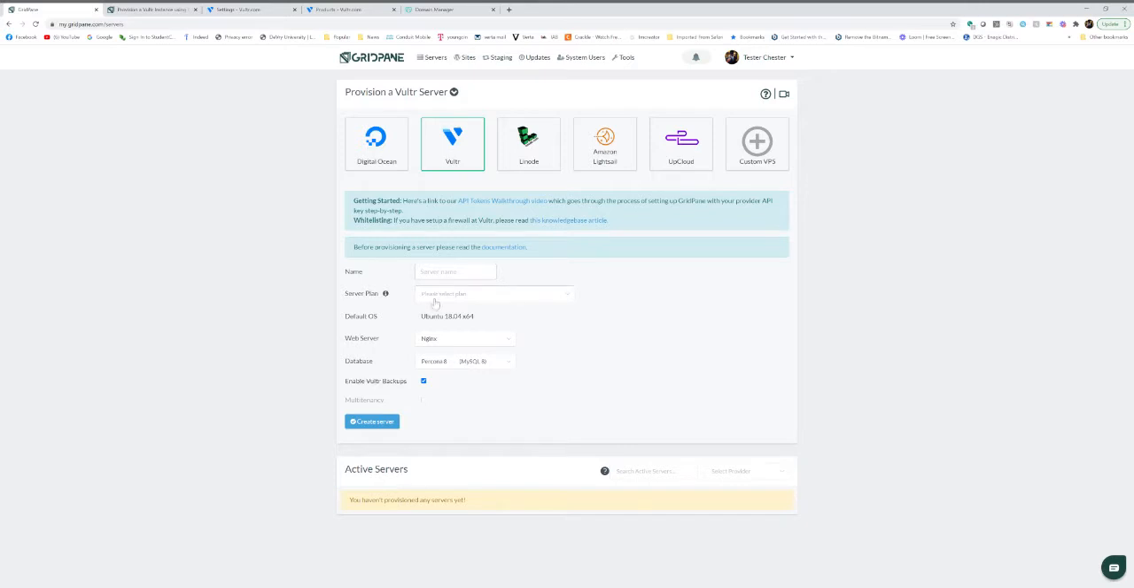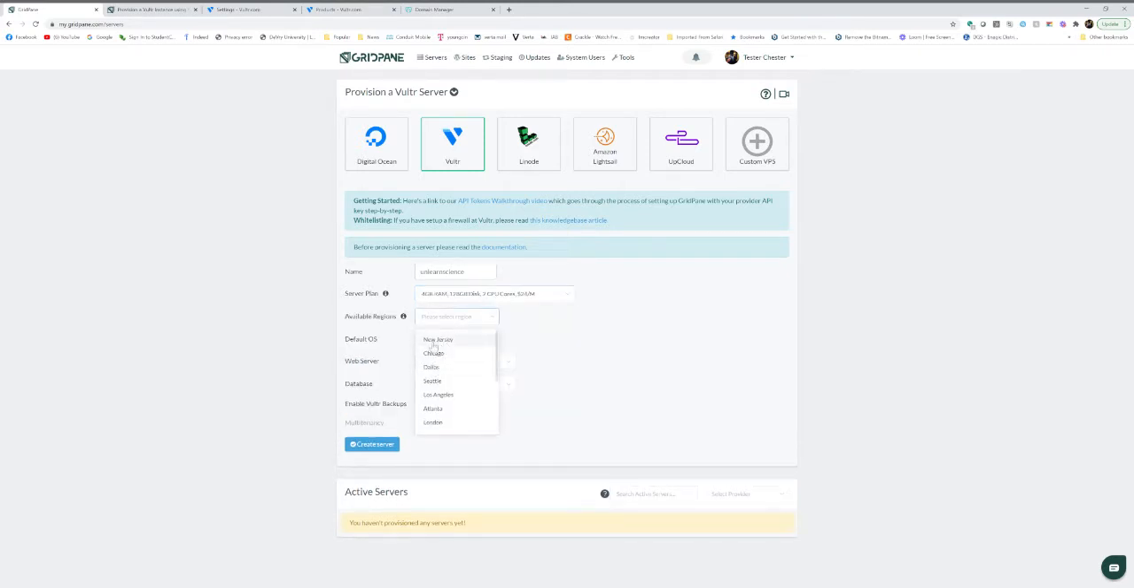server on Gridpane. So I'm going to call the name of my server the name of my domain, unlearnscience, if I can spell it correctly. And then we're going to choose the one I suggested, which is the 4 gigs, 2 CPUs, which is the base. New Jersey, Nginx is the only option. Percona is the fastest MySQL right now. I'm going to uncheck the backups because we don't really need it. And I'm going to create the server.